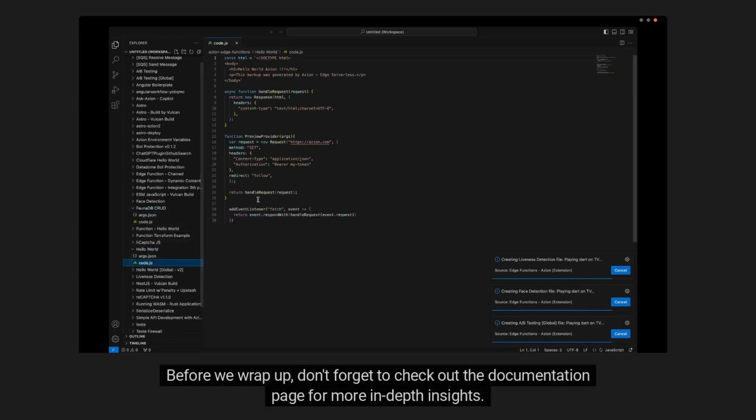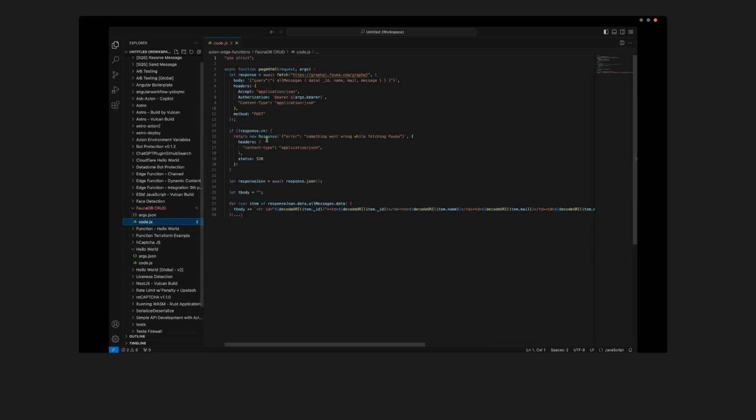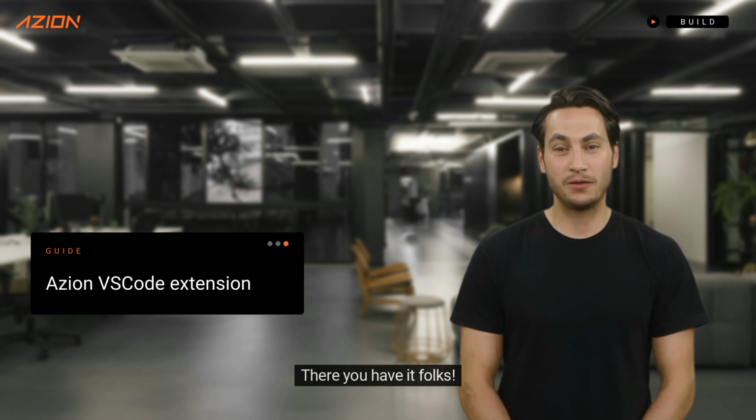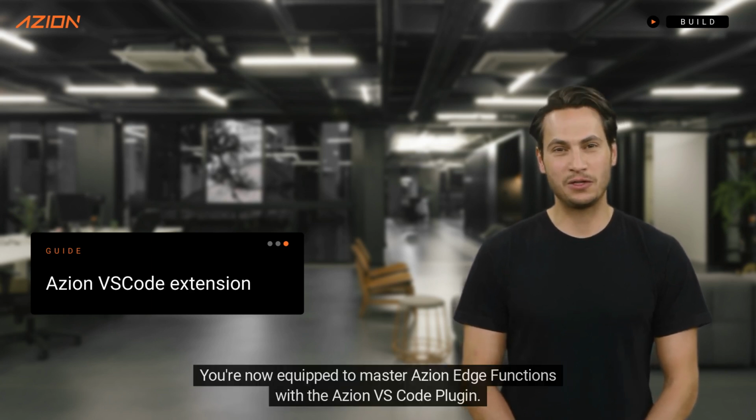Before we wrap up, don't forget to check out the documentation page for more in-depth insights. There you have it, folks. You're now equipped to master Azion Edge functions with the Azion VS Code plugin.